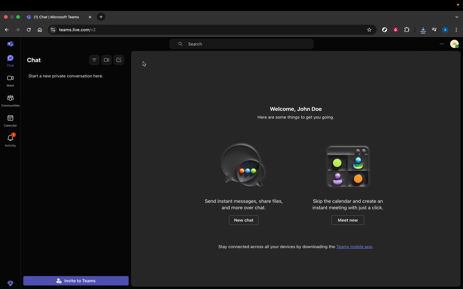Start by opening a web browser on your computer and typing in teams.microsoft.com. Once the page loads, you'll need to sign in with your Microsoft account credentials. This is essential for accessing all the features and settings Microsoft Teams has to offer, making it an excellent tool for both personal and professional communication.